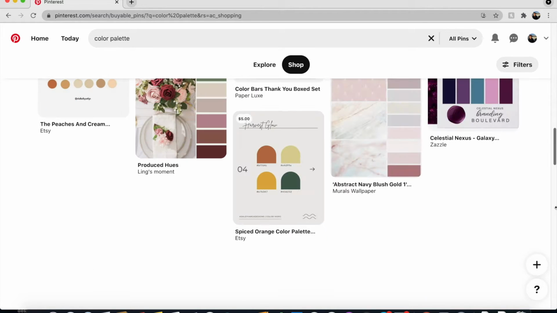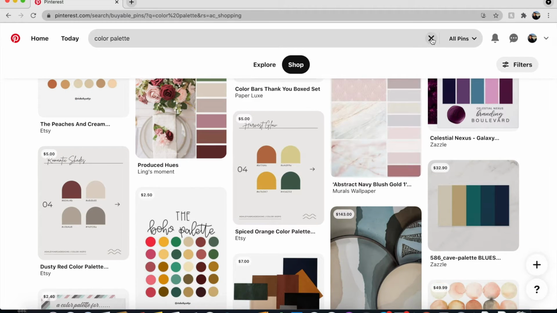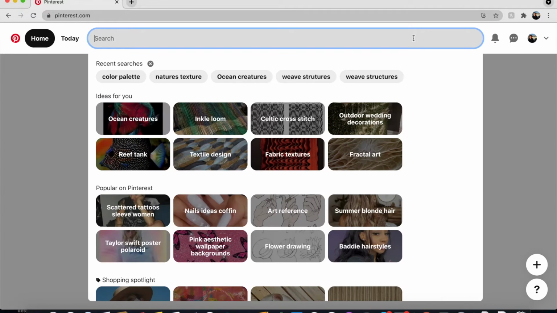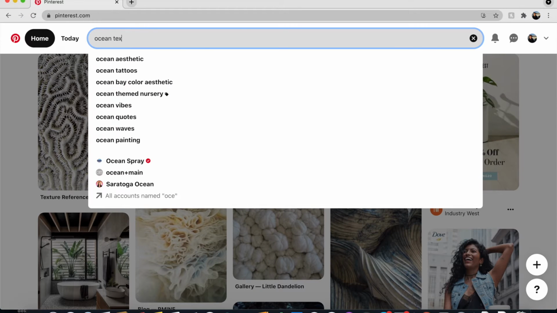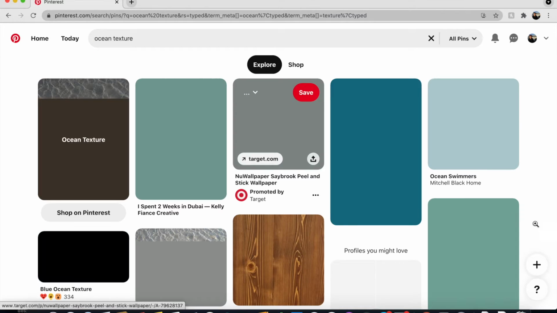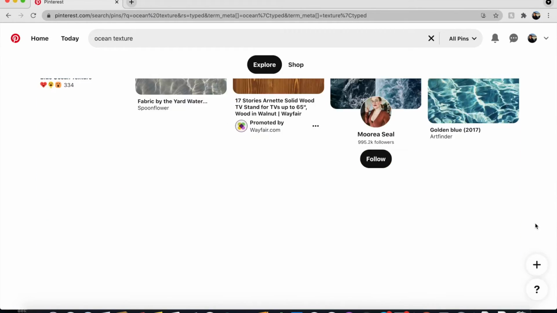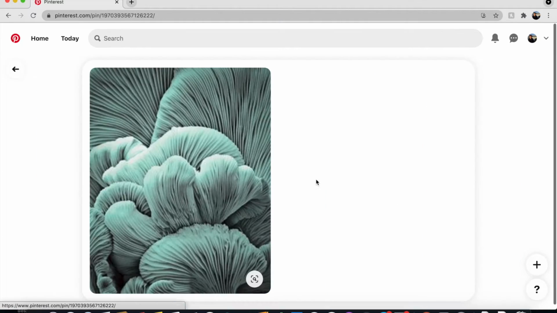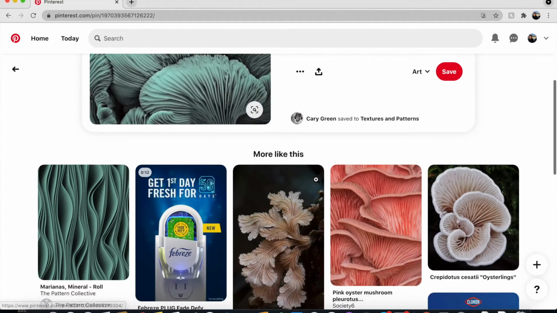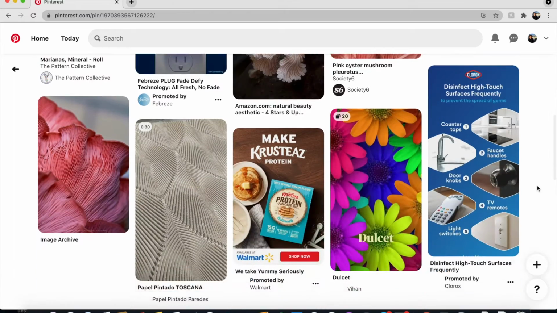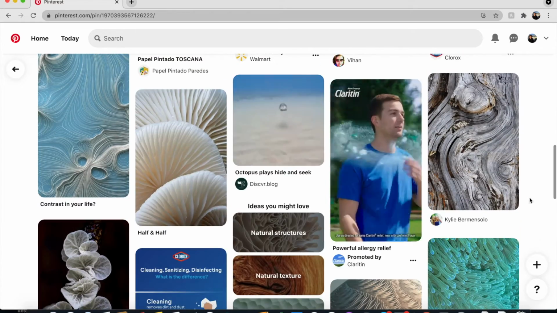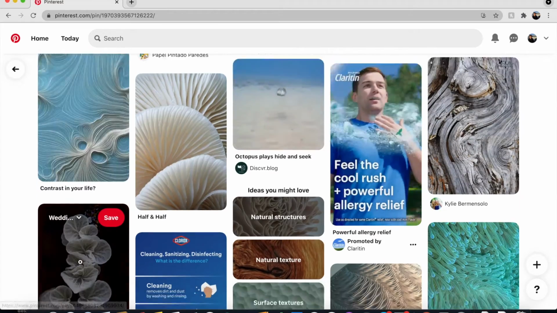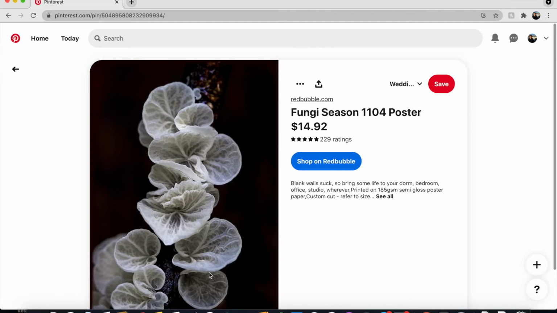and go from there. For my capstone project, I decided to use textures found in the ocean, so I looked up the keywords and scrolled the page to see if anything popped out at me. And if something did, I'll usually just scroll down to look at more like this and just find all the images that I like and put them in a folder.